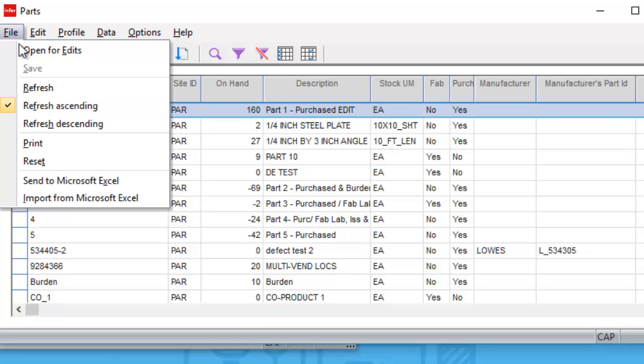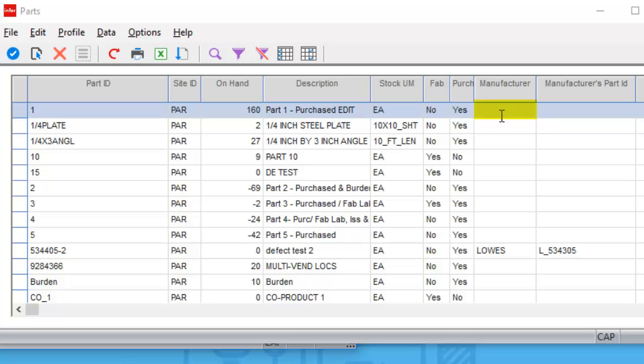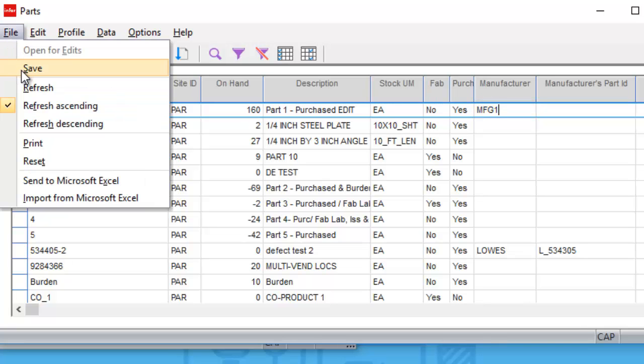The Open for Edits option also allows the user to use the browse window to manipulate or change the details and the data that are inside your current selection. So here I am changing the manufacturer, and I'll save it and commit it to the database.